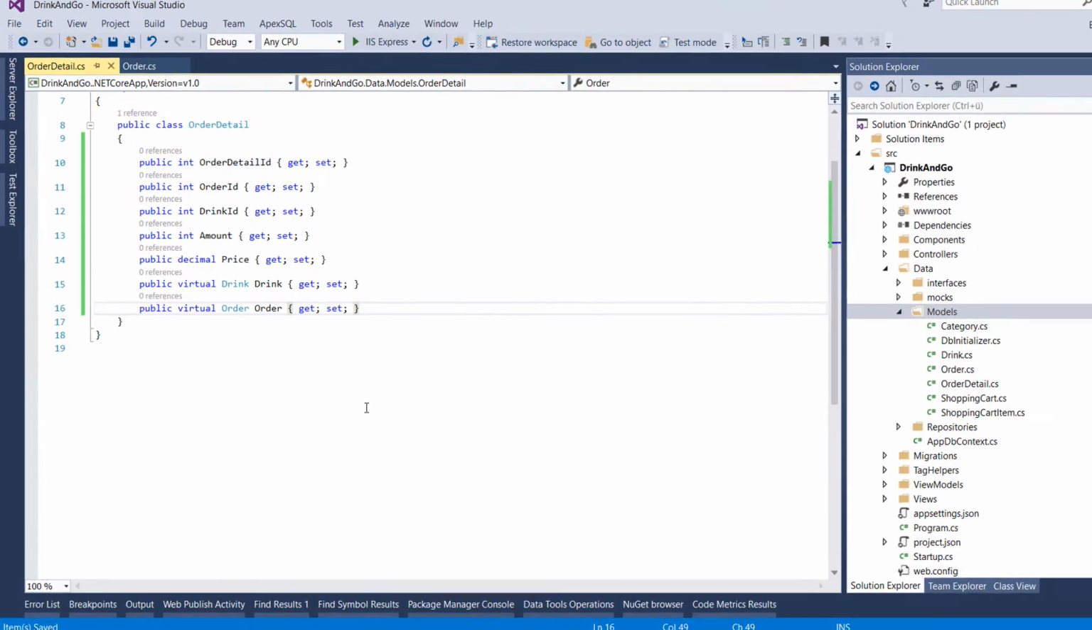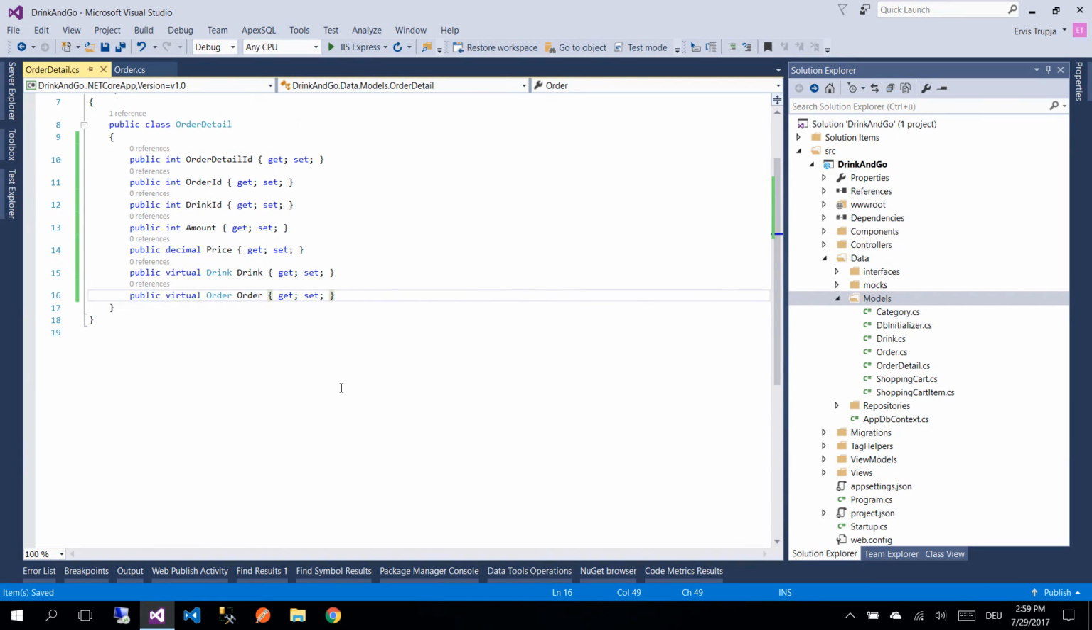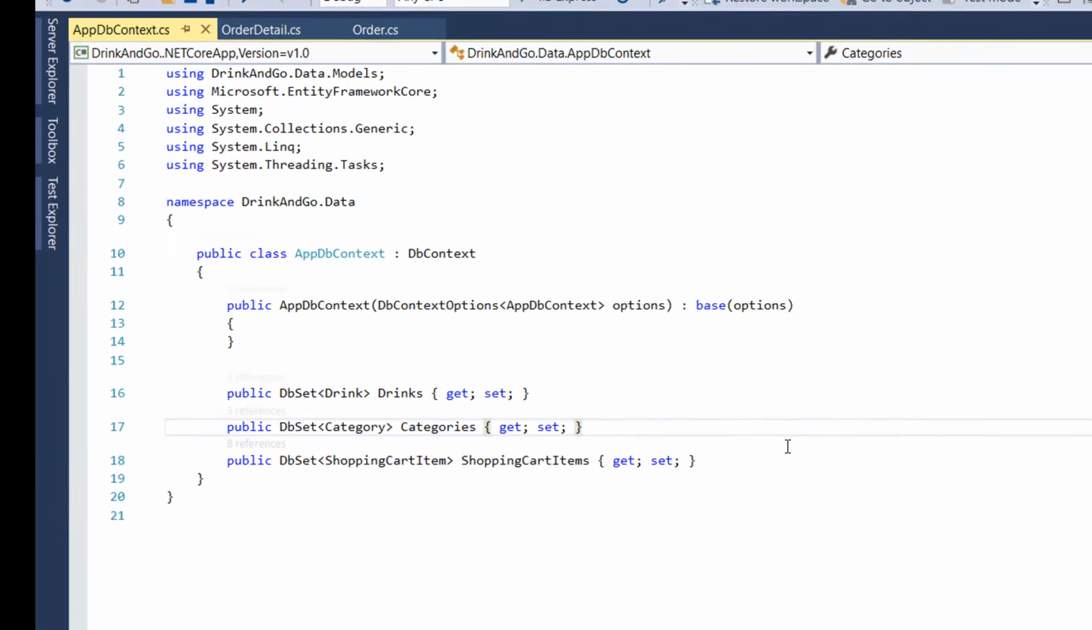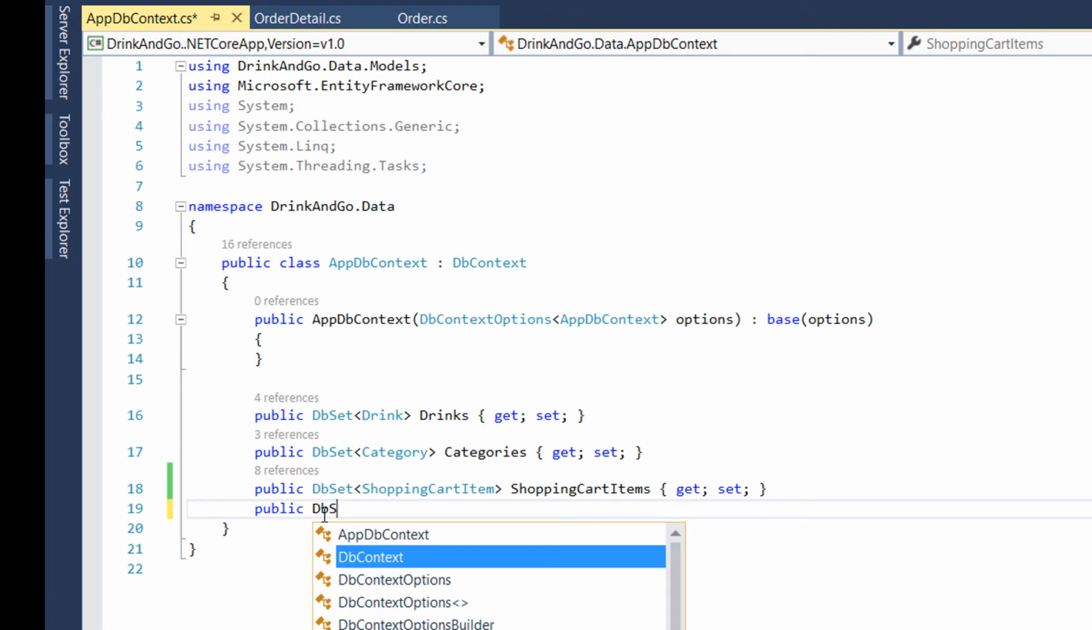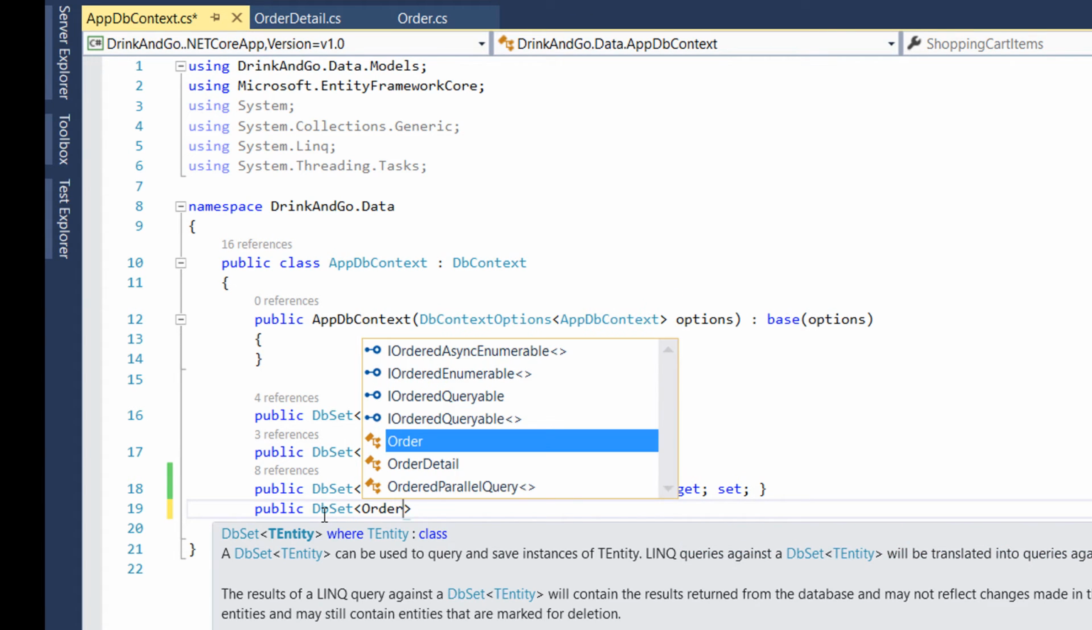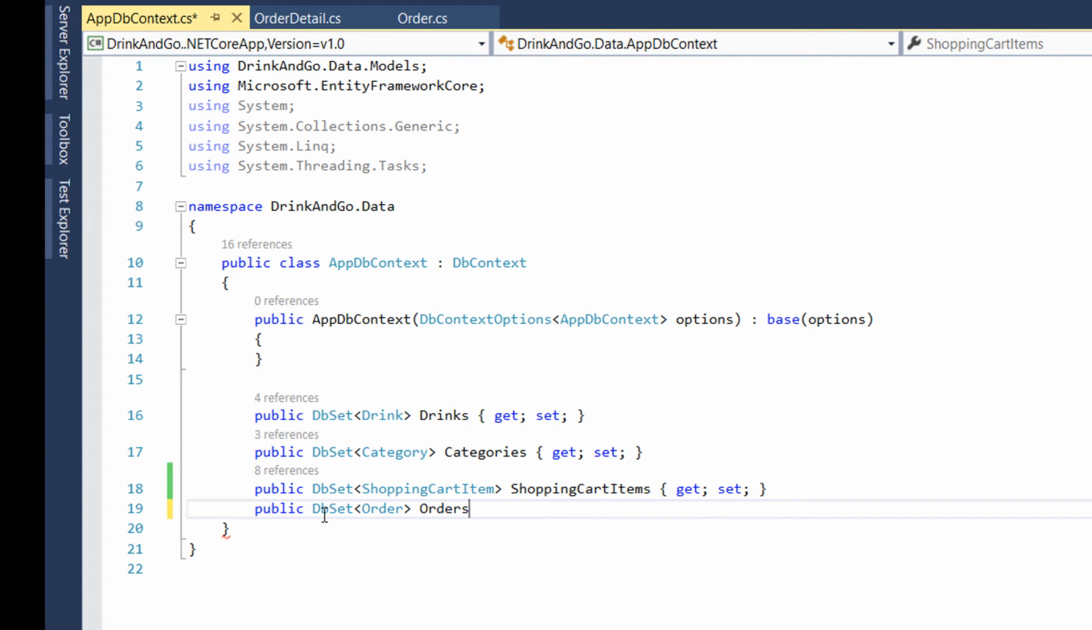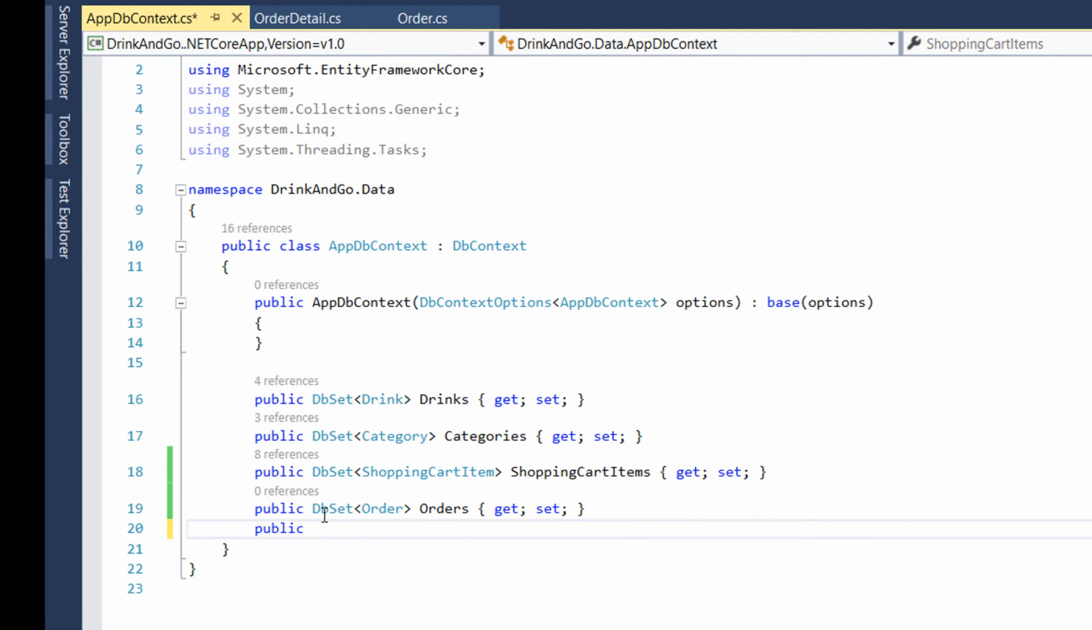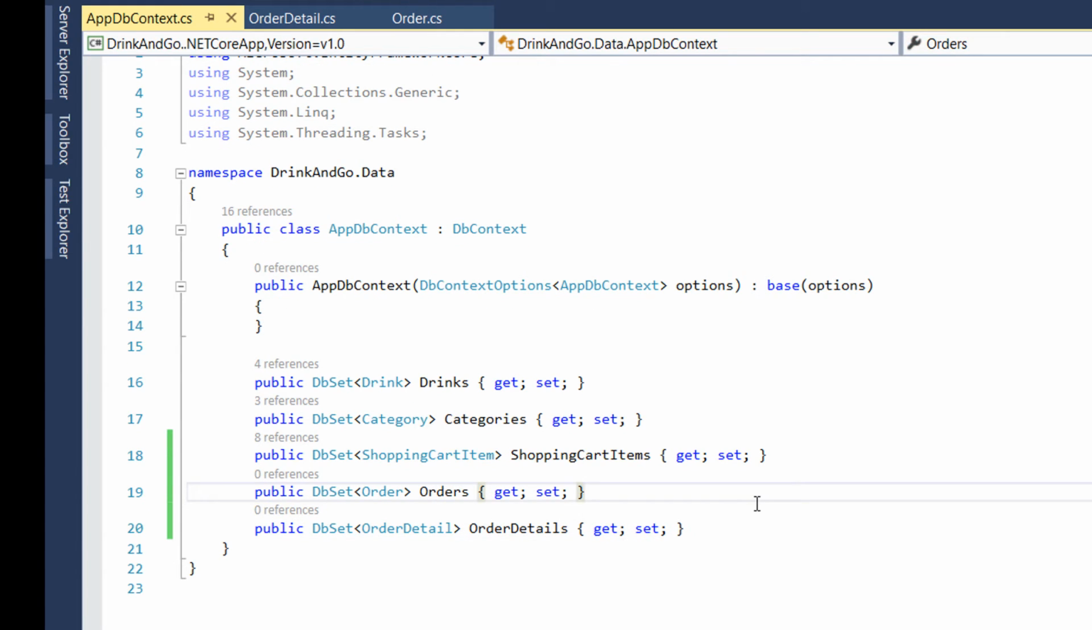Since the values of order and order detail are going to be saved on the database, we need to include these two models in our AppDbContext file. So we need to add two additional DbSets, one DbSet for the order, and we are going to name this Orders. And the other one is going to be a DbSet for our order detail, and we name it OrderDetails.